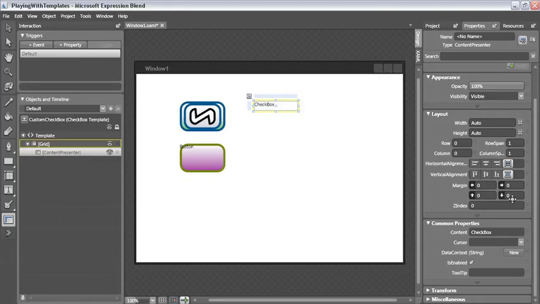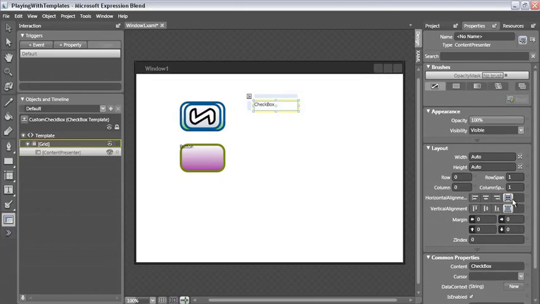Remember, for right now, we're working on what happens when the checkbox is not selected. So let me scroll up. The content presenter only has an opacity mask. So how do I modify that text? Remember, a content presenter can be anything. It can be text, it can be a picture, it can be geometry, or anything like that. So I actually can't modify the colors of the text on a content presenter. So how do I get around that?